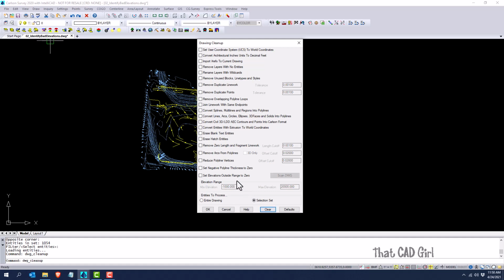Again, I'm going to clear all my options and just turn this one on. I'll rescan. But now I'm going to put in what I want to consider good elevations. So when I pick OK and then select everything, it's not going to erase everything with a bad elevation. It's going to set anything outside that range to a zero elevation. That way I can choose to have my surface, triangulate and contour will ignore it altogether if it's zero, or I could re-elevate and give it a good elevation.